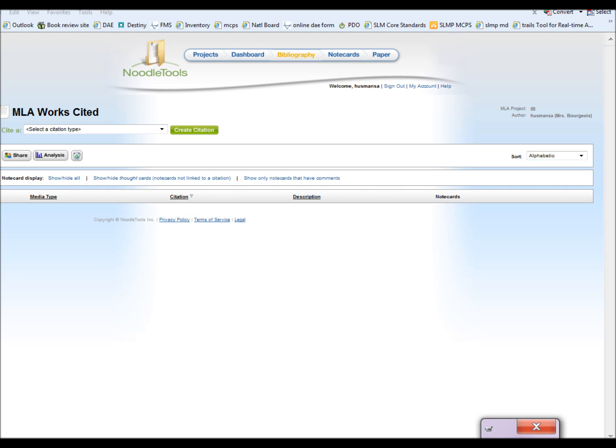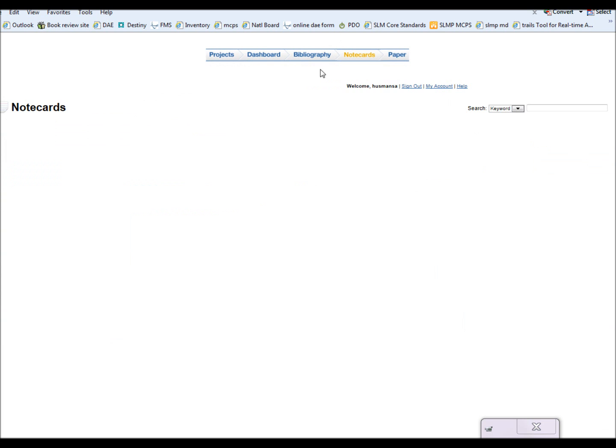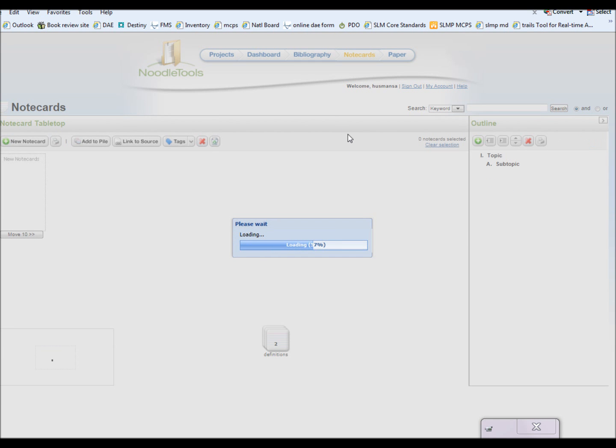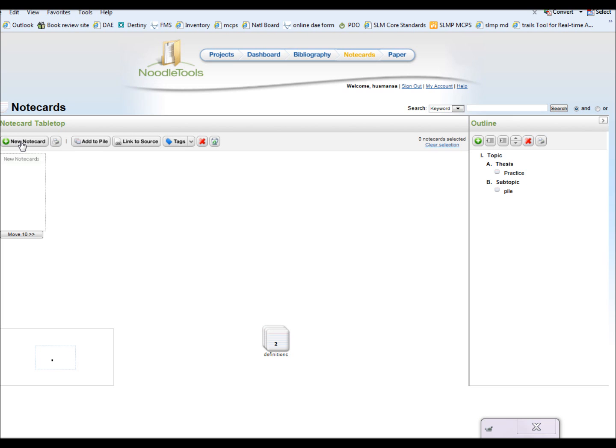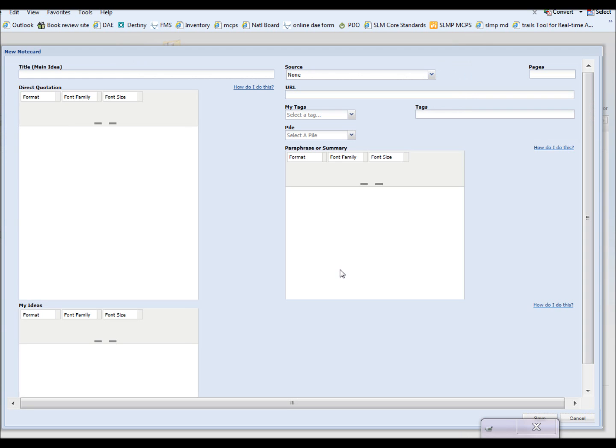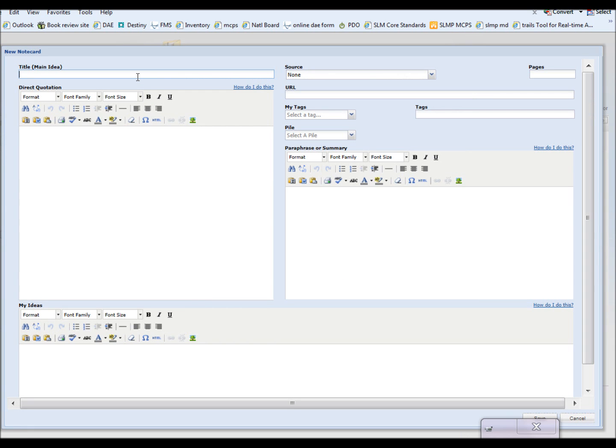The next step is to choose note cards. That option is in the top of the screen. In order to add a new note card, you click New Note Card. You need to include a title. The title is whatever you want to call the note card, not the title of the whole project. So you may need to be a little more specific.